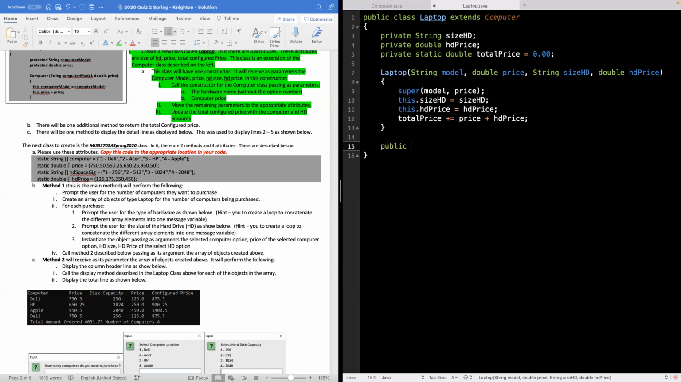So since it's a get method, we want it to be public. And since it's static and double, we put static and we put double, which is the data type that we're returning. And for proper styling, we're going to call it getTotalPrice. And we're going to add the parentheses.